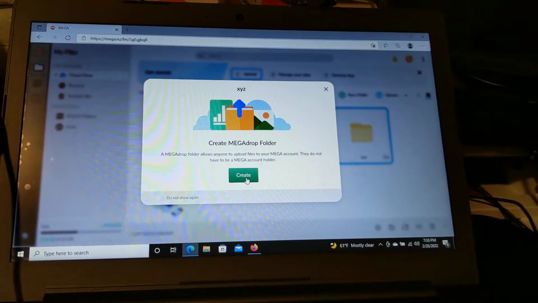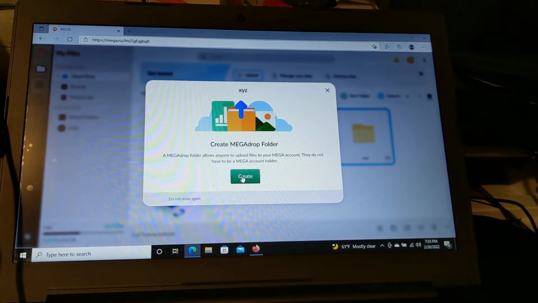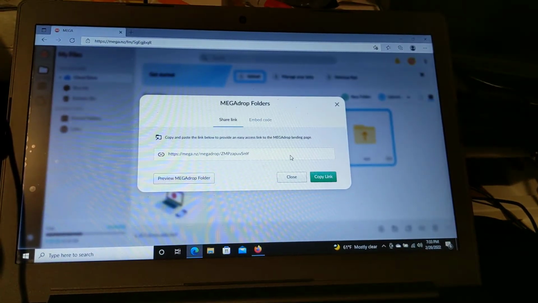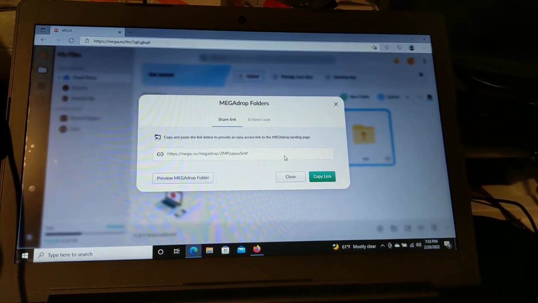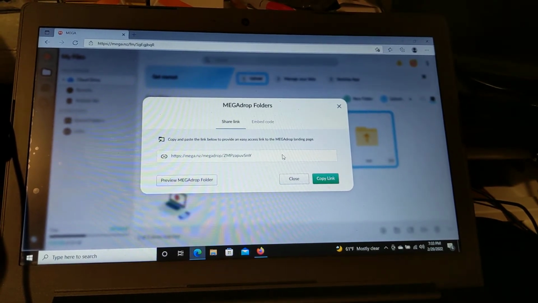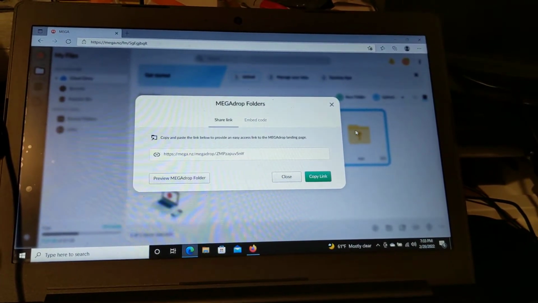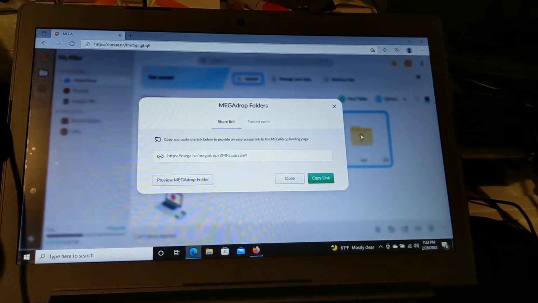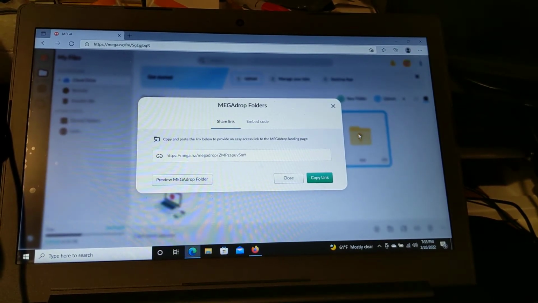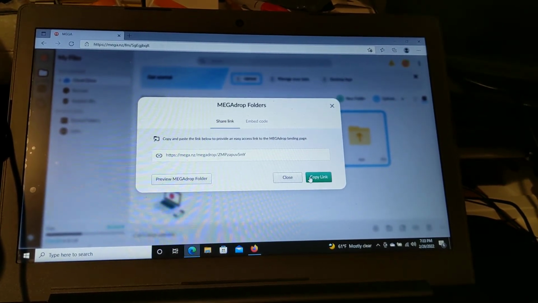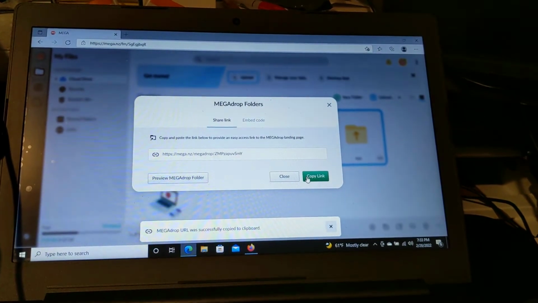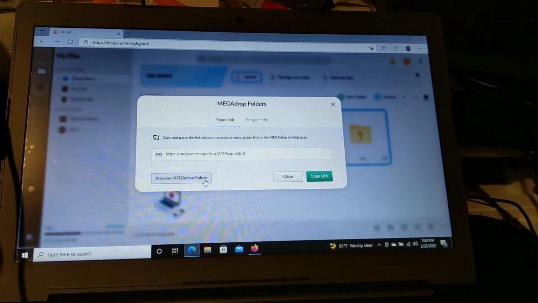folder. And then what it does is, it creates a MegaDrop folder. This is where your friends can upload the files that they are trying to share with you. And if you see, the icon has got an upward arrow now. Earlier, the upward arrow was not there. So I'll just copy the link and also give you a preview of the MegaDrop folder, how it works.